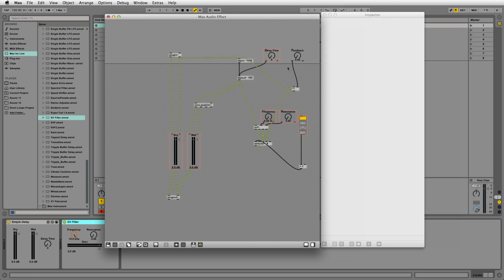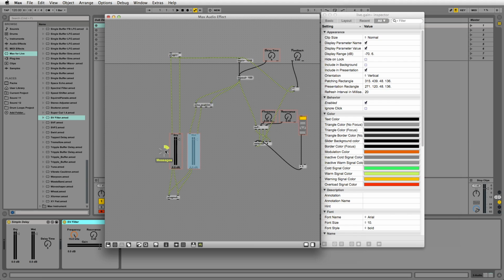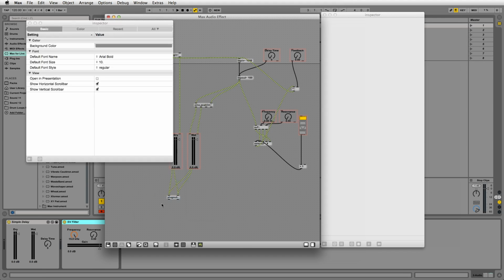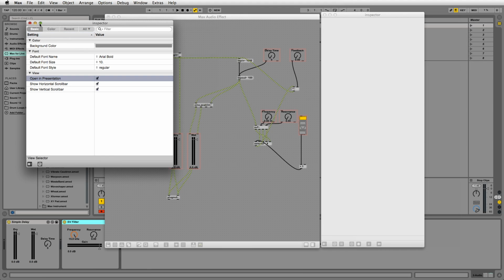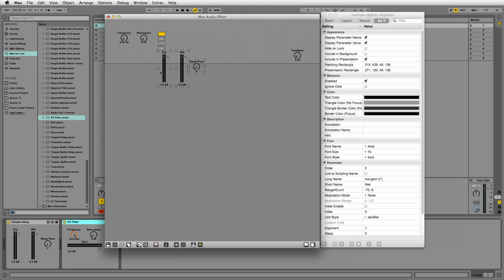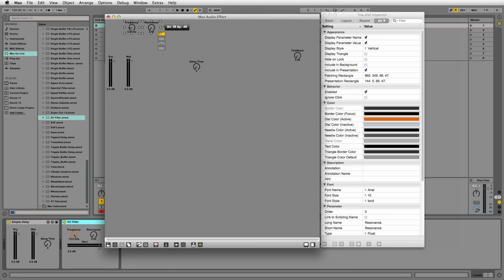Select the two live.gain objects, the live.menu, and the two live.dials and add to presentation. In the patch inspector, set it to open in presentation. Change to presentation mode and move your UI objects to a location you would like to see them in Live.